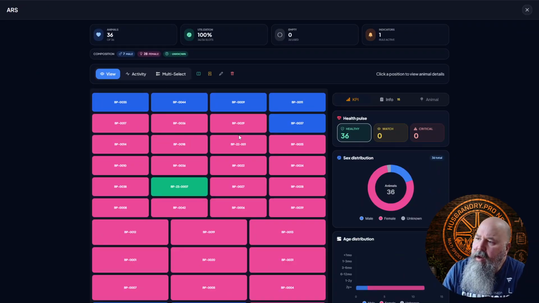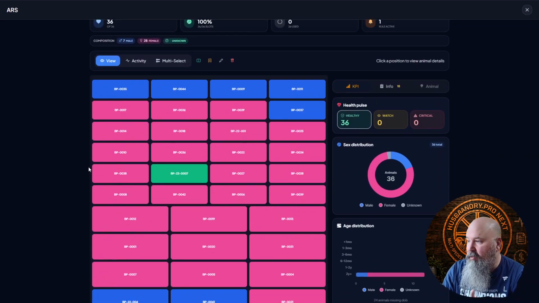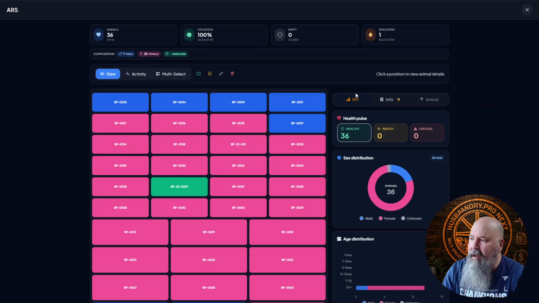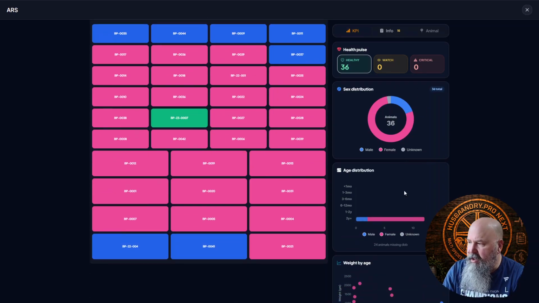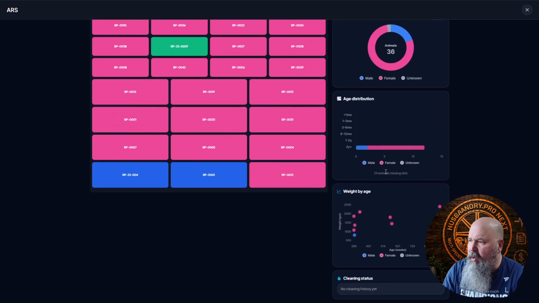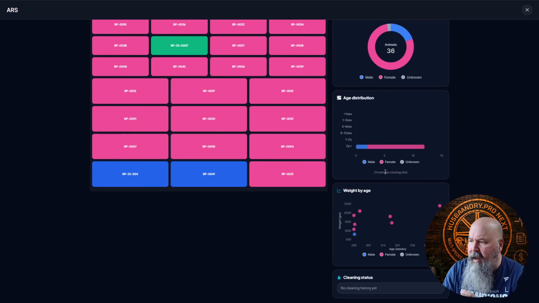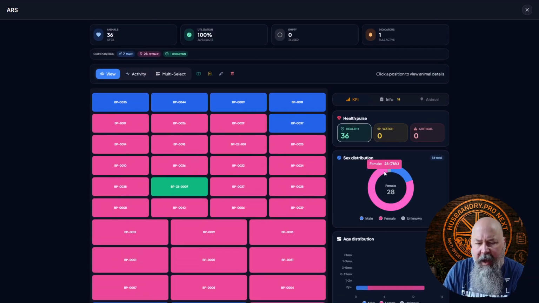When you first come to the single rack view, this panel on the side has KPI, which is key performance indicators. It shows percentages, things like that. It'll show any health metrics, anything like that that is required for this rack. So kind of a quick at-a-glance for the rack.